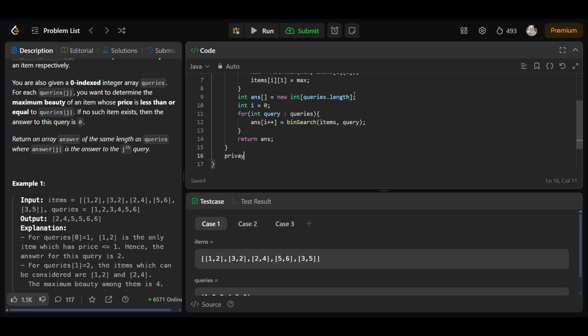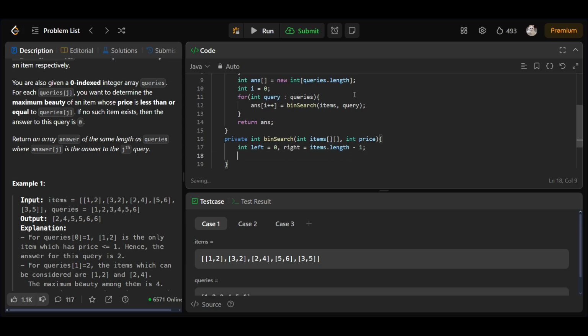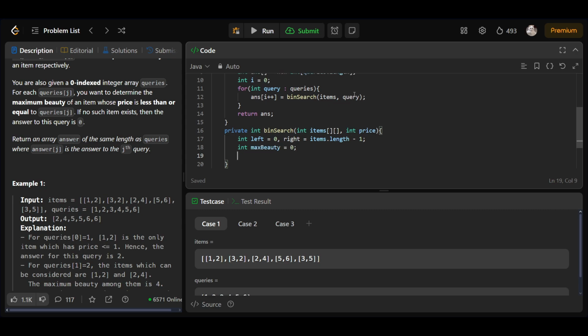And now let's write the function, that is private int binSearch, and this we are having a 2D items array and int price. Okay, now let's have two pointers, left equal to 0 and right which is equal to items.length minus 1, and also let's have the maxBeauty variable which is initially 0. Now, while left is less than or equal to right.